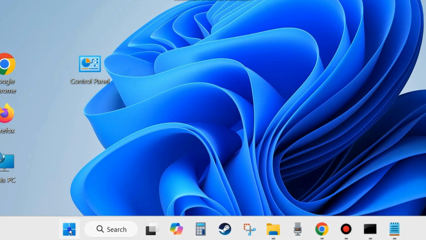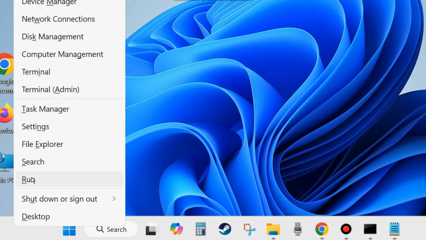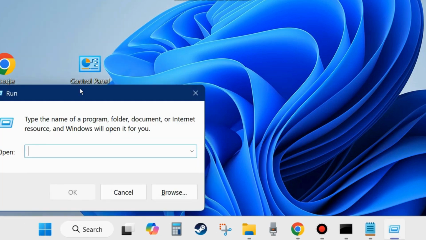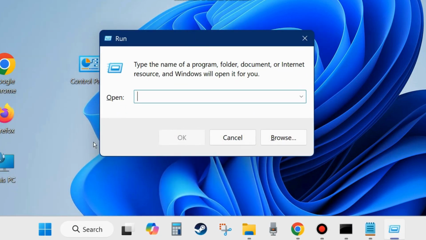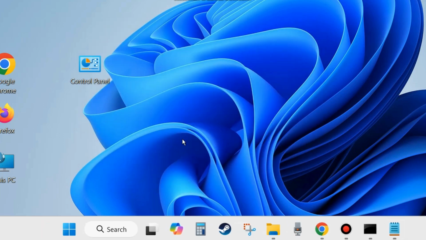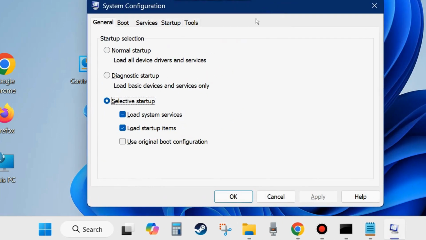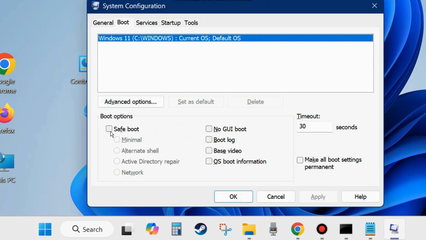If not, go to the next fix. Right click on start button and choose run. In run dialog box, type msconfig and click on OK. This will open the system configuration window, and here go to boot section and boot your system in safe mode. Click on apply and OK to save the changes. Your system will reboot in safe mode.